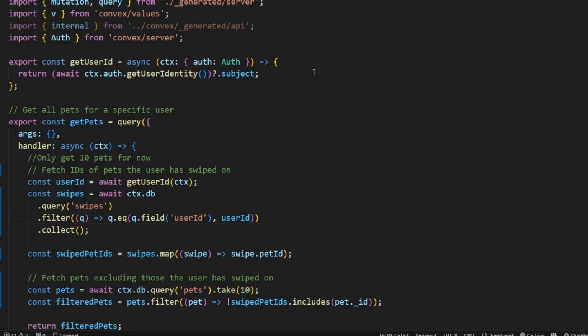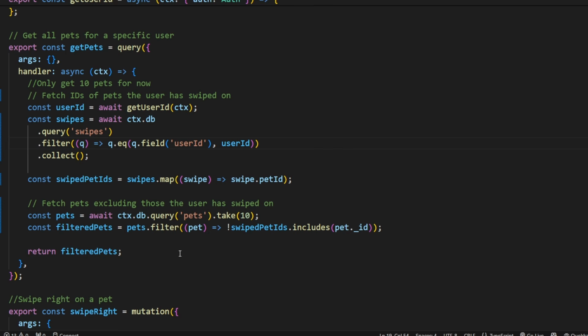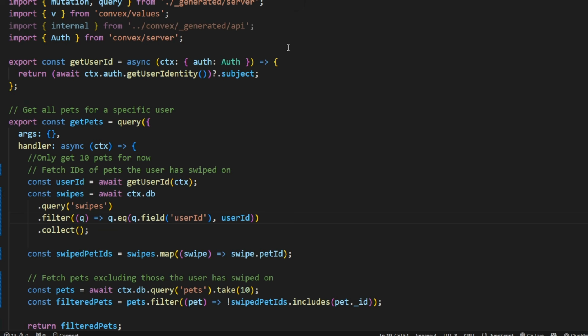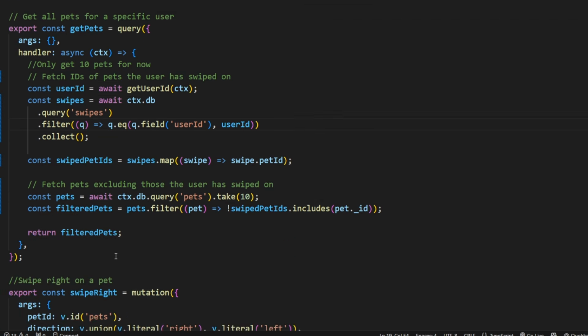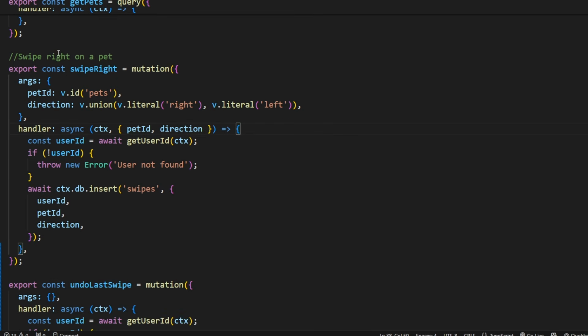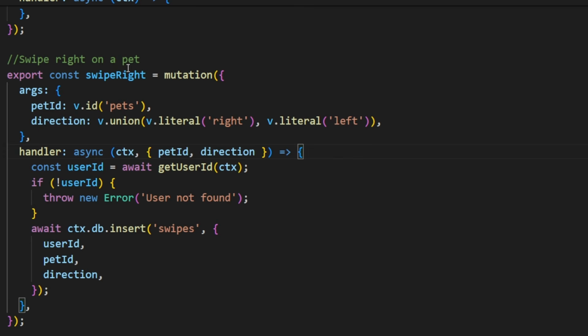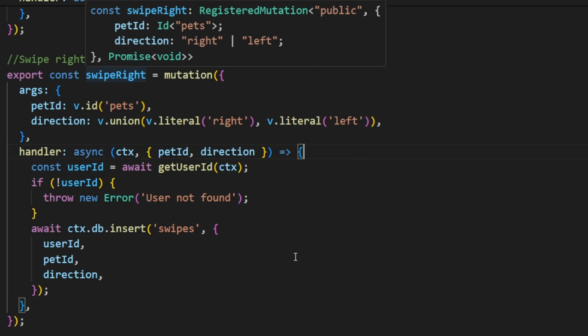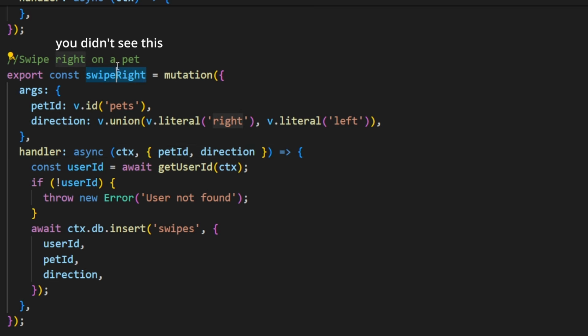Whoops. Okay, so I made some progress on the back end. I kind of forgot to record it, my bad. It's pretty simple so far, just grabbing pets. And an unexpected challenge was actually the swiping. I didn't think about it, but the website needs a way to remember what pet you swiped on. Because if you don't have that, then the website's gonna keep giving you the same pets.